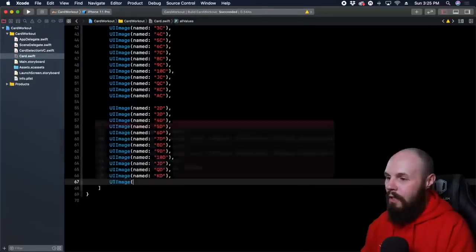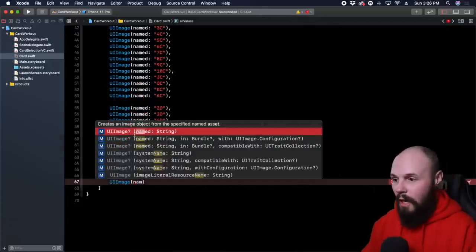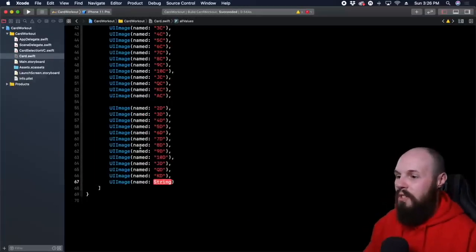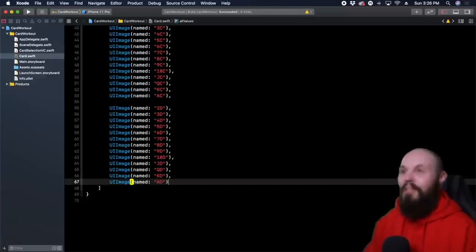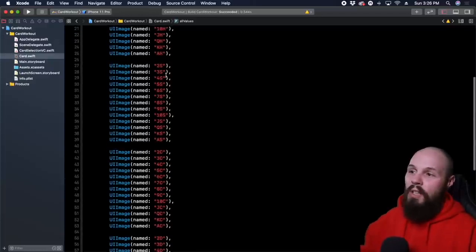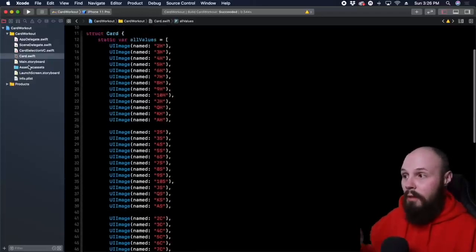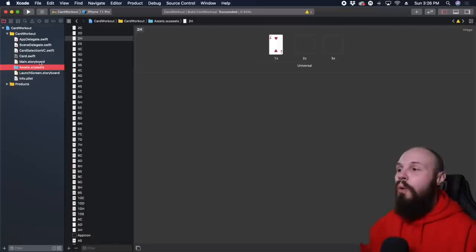UIImage named, and you see it's an optional. So all images are optional, in case you, for some reason, deleted the images from your project. So again, this is where you're going to see force unwrapping used, because we know these images are in our app, they're in our project. If you were downloading these images from a server, you could have network issues, and something could go wrong.